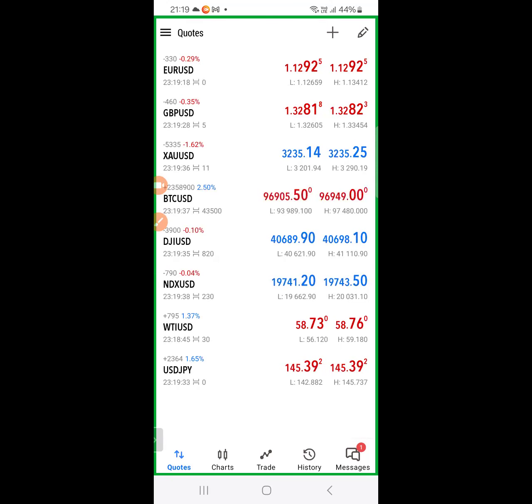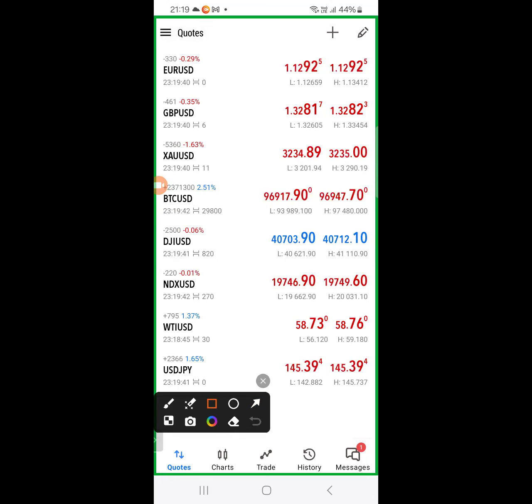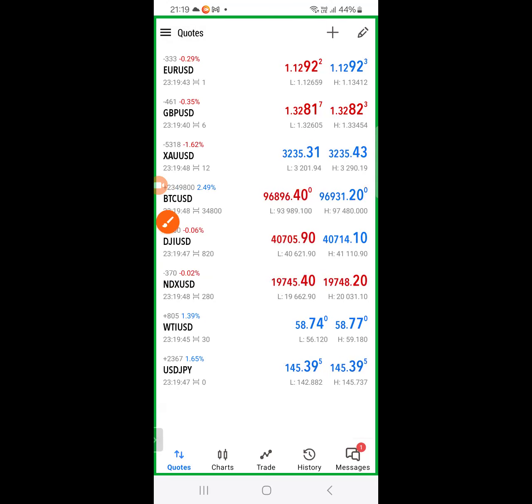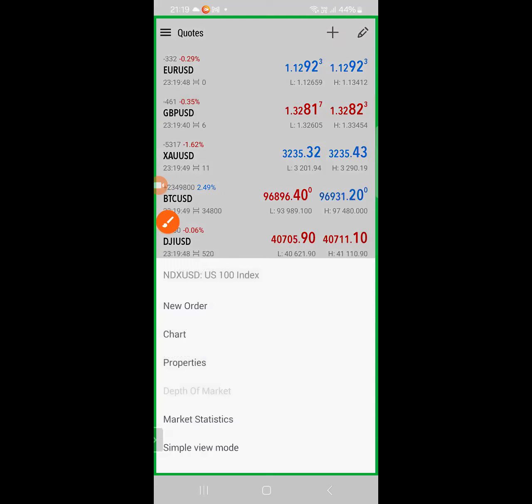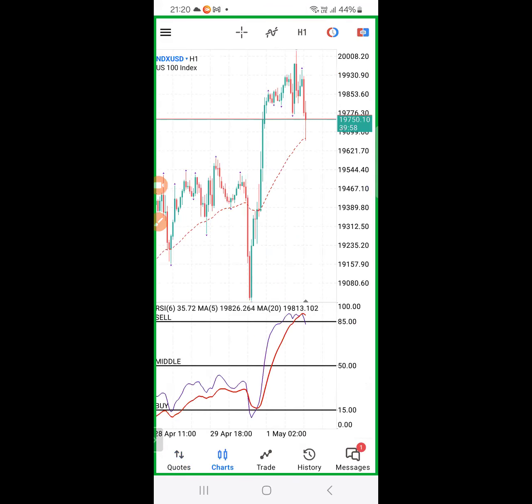So now look at it. Look at what I'm saying here so that you will not misunderstand me. This is an instrument. You just tap on it. Once you tap on it, it will bring you options: new order, chart, properties. Now, either you go to new order if you know what you want to do, or you go to chart so that you can see the chart, the way the market is looking.